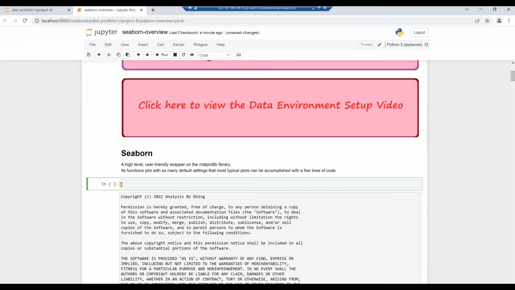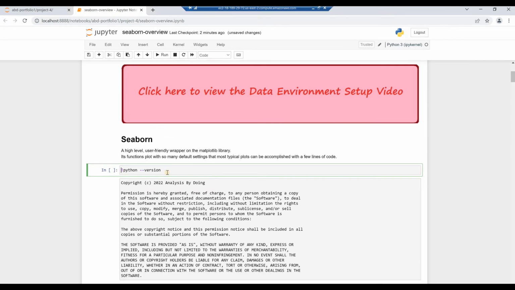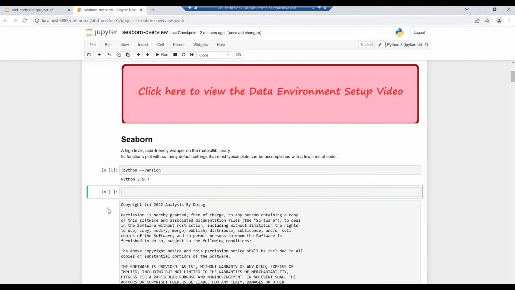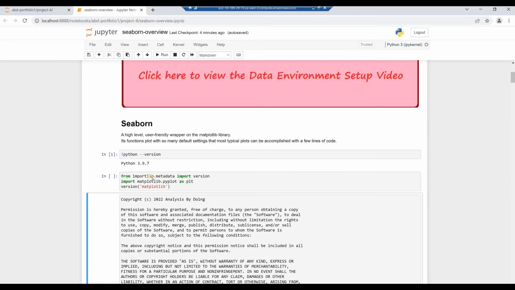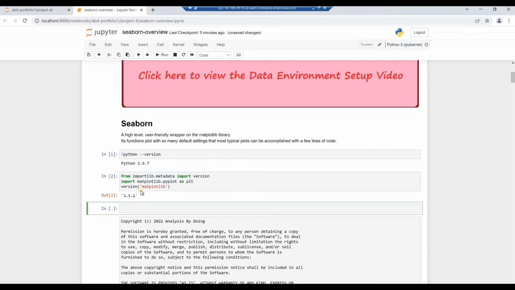Check the version of Python that we are working on. Key in the code !Python --version. Then hit Alt and Enter. Import the matplotlib library. Key in the code from importlib.metadata import version. Import matplotlib.pyplot as plt. version within parentheses within single quotes matplotlib. Then hit Alt and Enter. Note the version of matplotlib that we are working with.